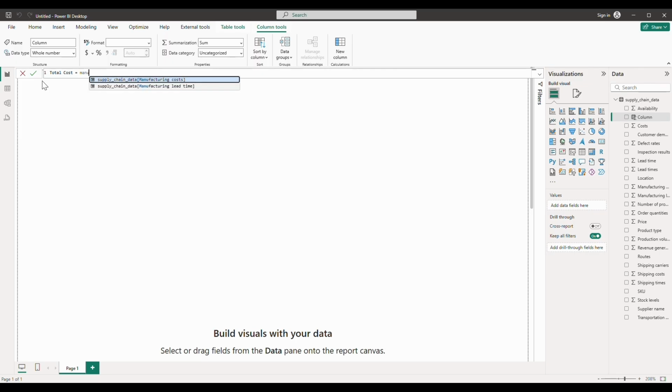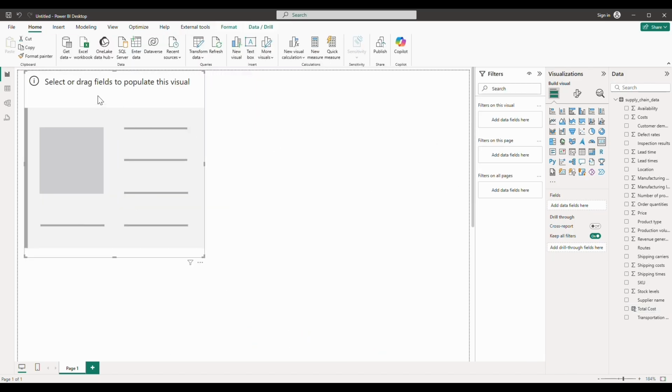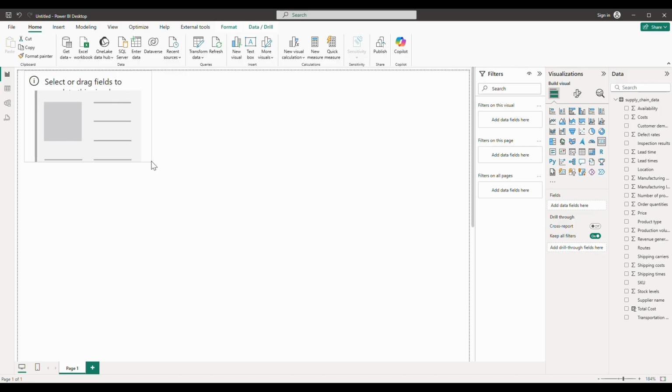Let's start by creating our first visual, which is the card visual. We are going to make three card visuals in our report. The first one should display the total revenue generated. Now we are going to make some formatting changes to make it appear more beautiful.